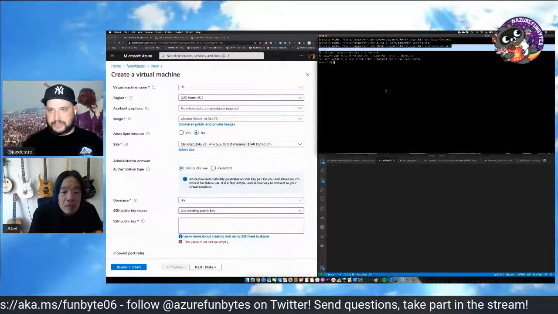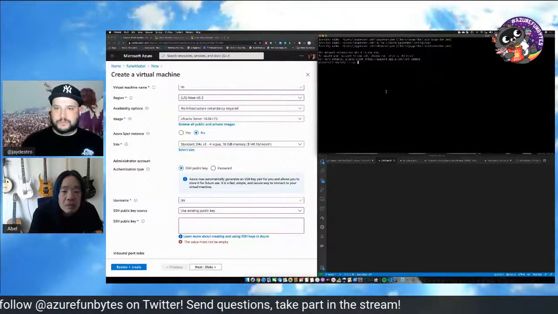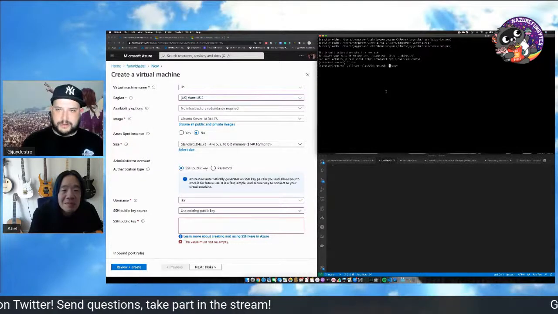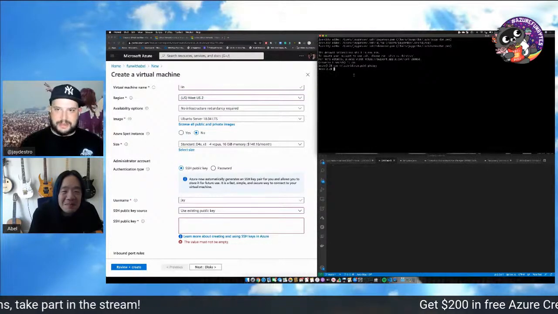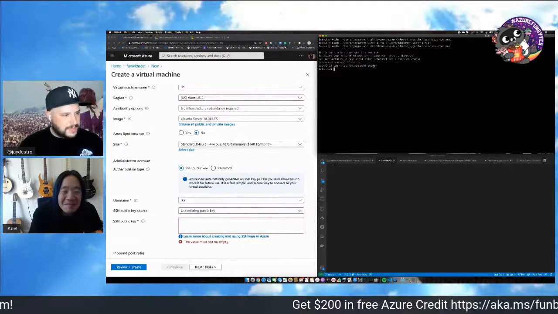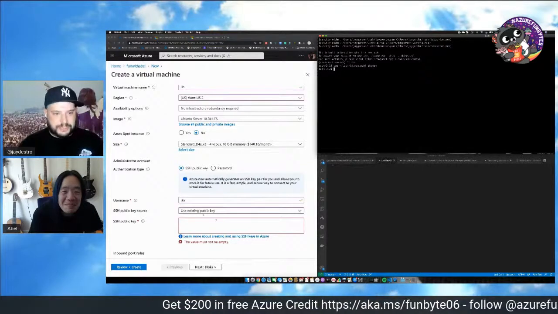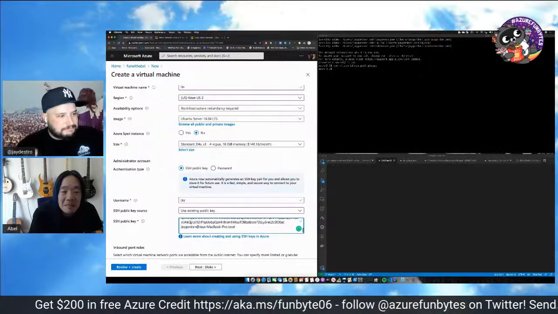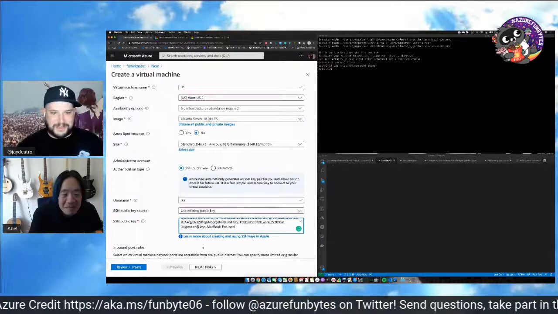Give me one sec. Cat. So this is what I love doing because I'm a Mac. I just got this new Mac. You just cat the key and pipe it into pbcopy. pbcopy is like the greatest thing. There we go. Nice. Love piping it to pbcopy.